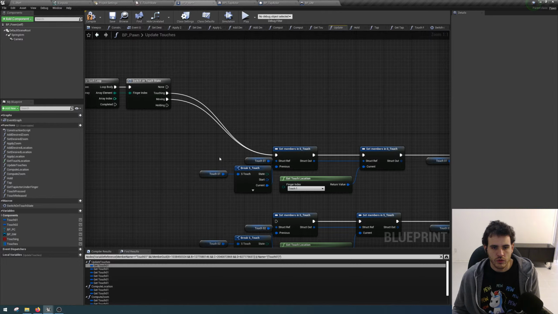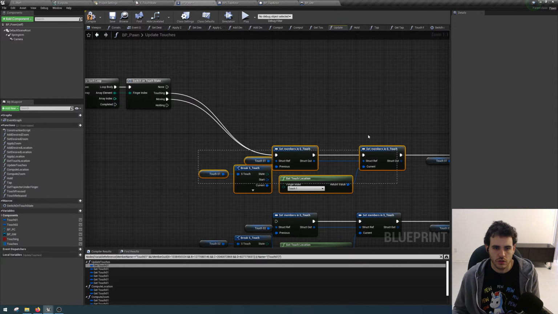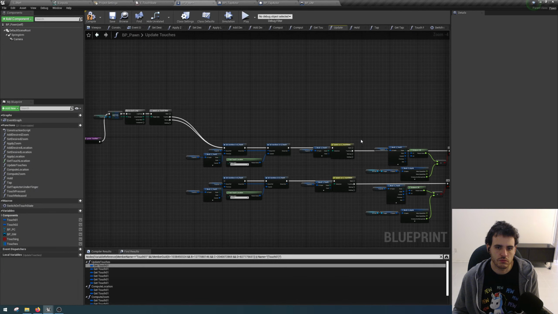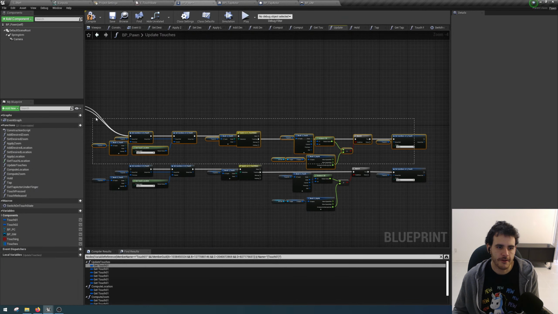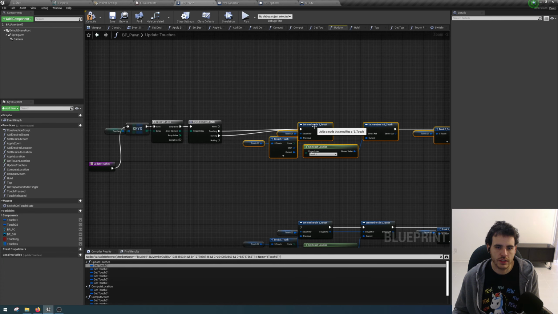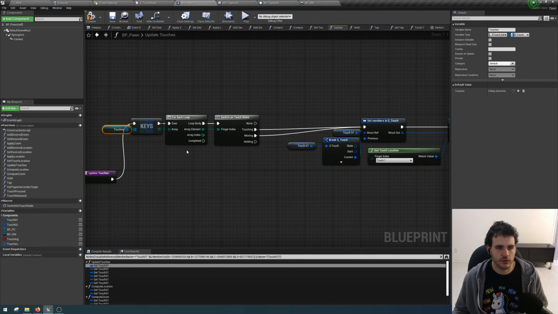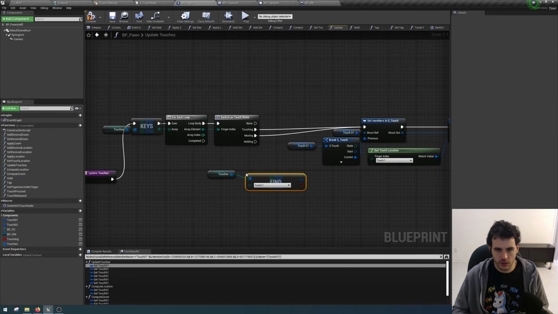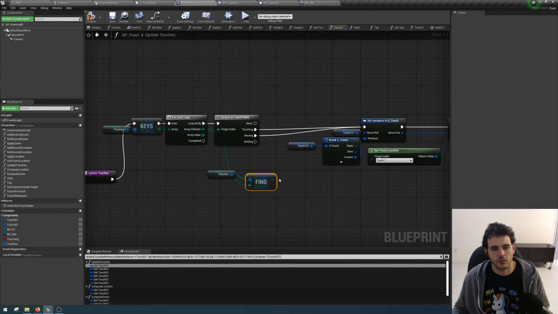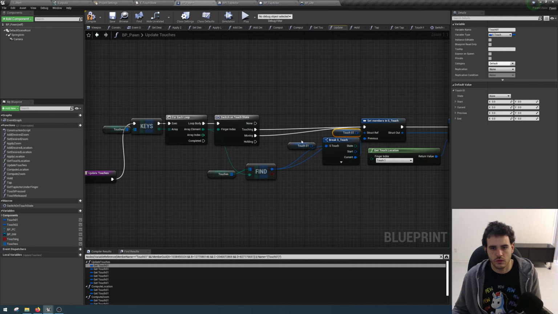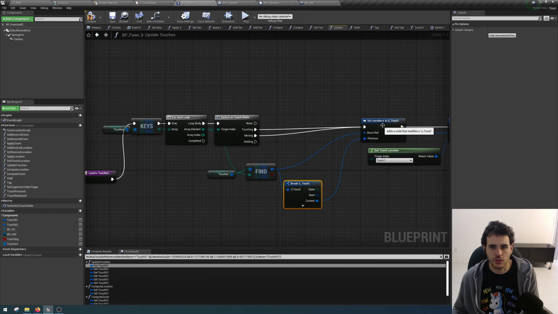Which means that we want to set the current state. That froze for some reason. Okay, it's back. So we want to set the current state. So we're gonna have to do a find here. Put the current touch. Okay. I hope it's gonna work. I really do. Otherwise, we're gonna have to change a bunch of stuff.